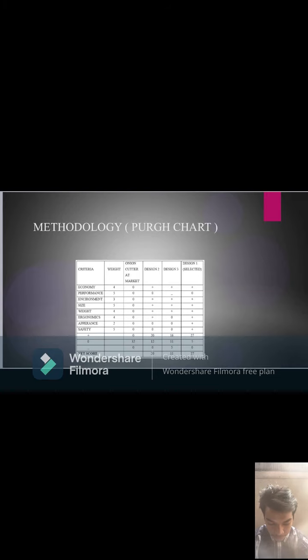And then for the ergonomics, 1 and 2 got plus, because the design is easy to repair compared to design 3. Design 3 got 0 because the design is hard to repair.